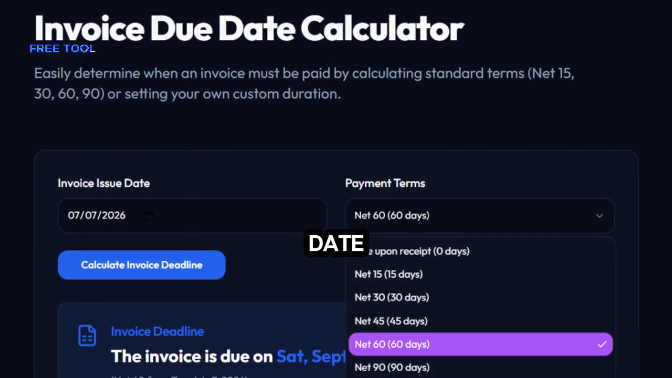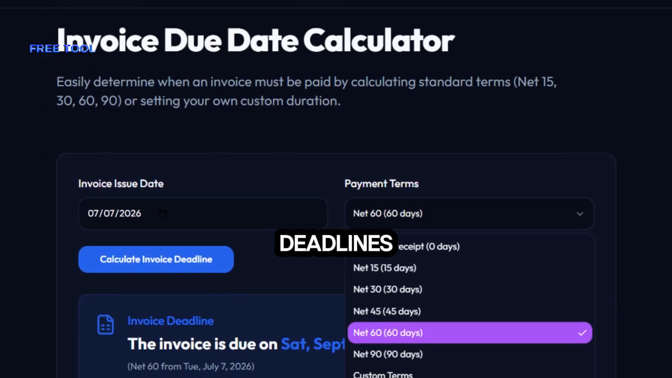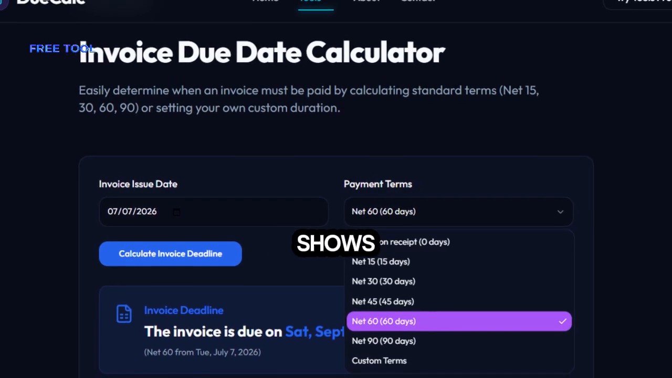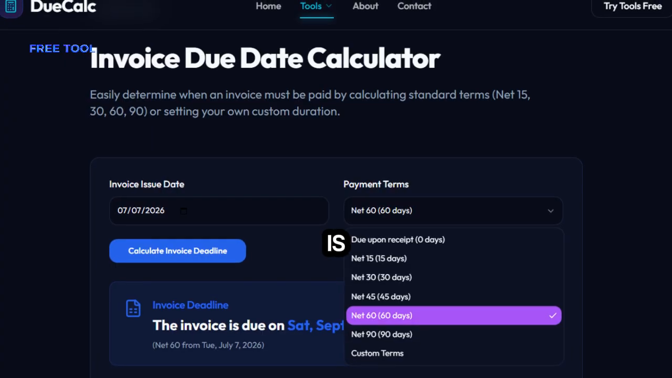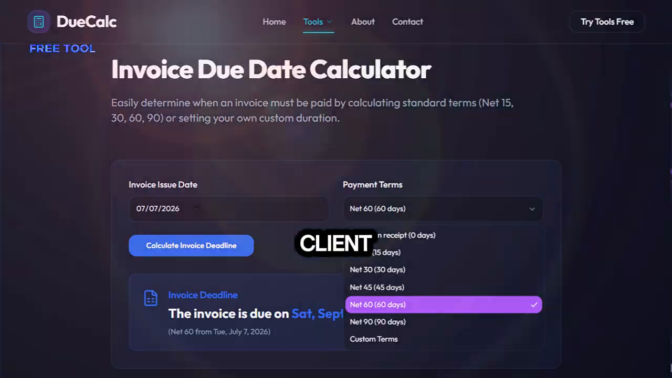Invoice Due Date. The Invoice Due Date tool helps you quickly calculate invoice payment deadlines. Simply enter the invoice date and payment terms, and DueCalc instantly shows the correct due date. This is especially useful for freelancers, small businesses, accounting, and client billing.